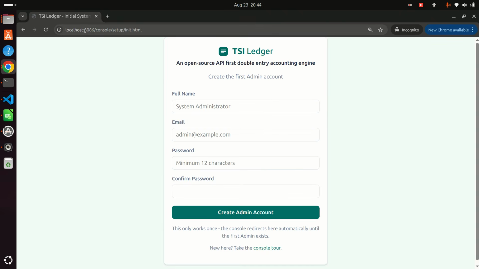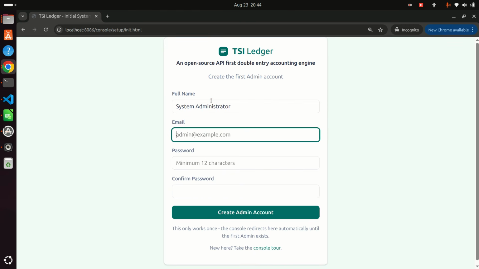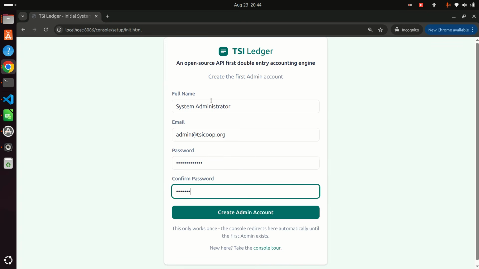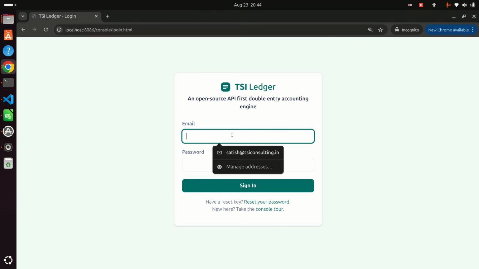So for the first time, I'm setting up the system. It will ask me for the admin user and credentials. I will set it up. So once it's done, I log in here.